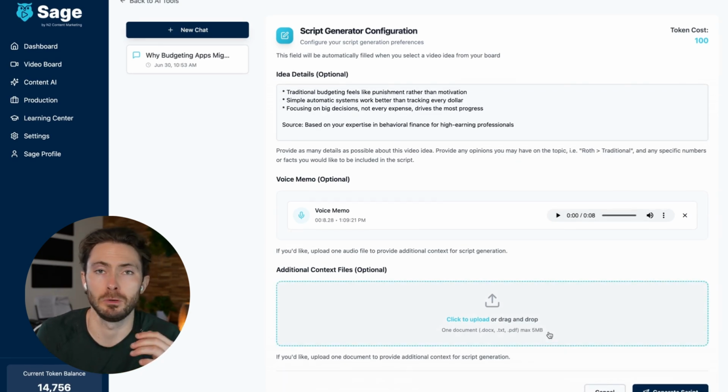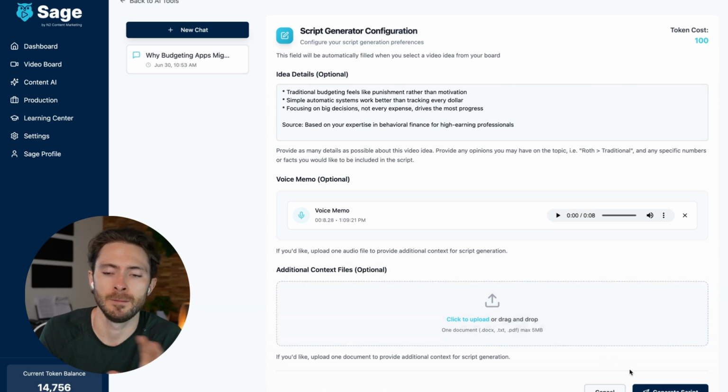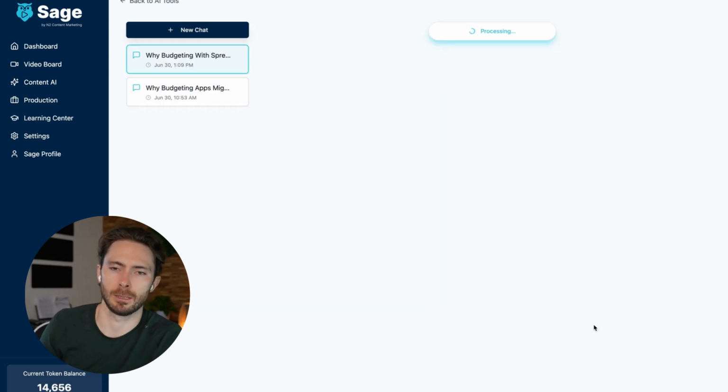If you want, you can upload any studies, any lead magnets. I could put the lead magnet right in here as a PDF, but I won't do that for now. I'll just hit generate script.